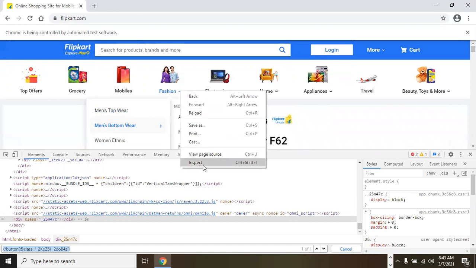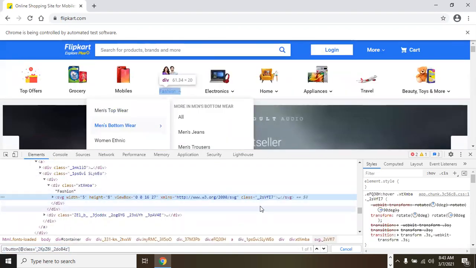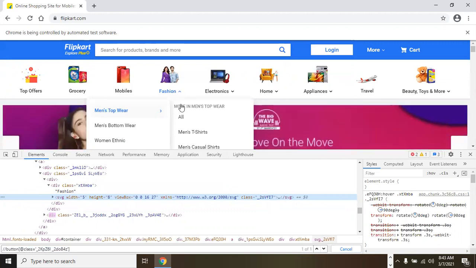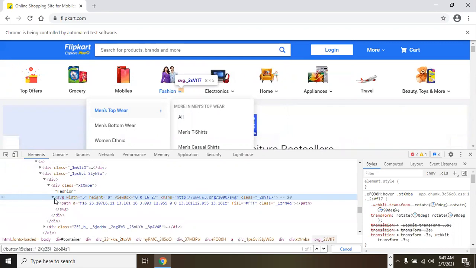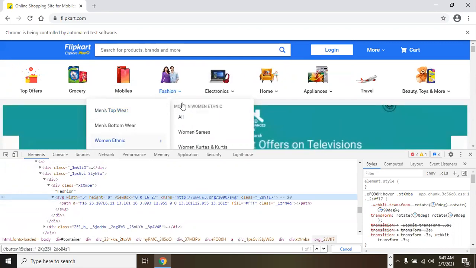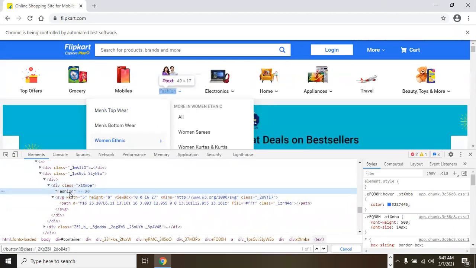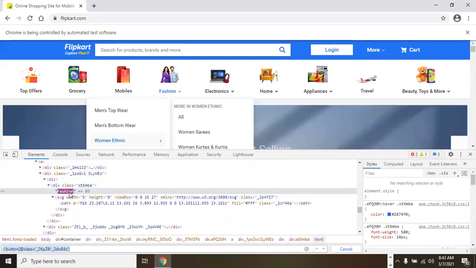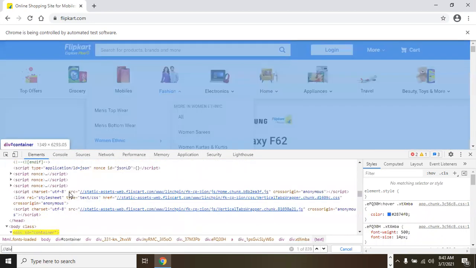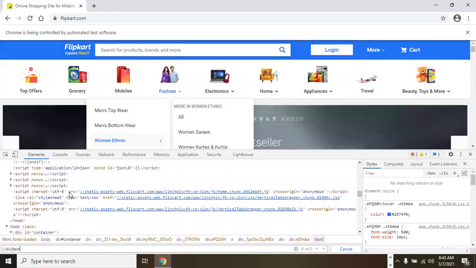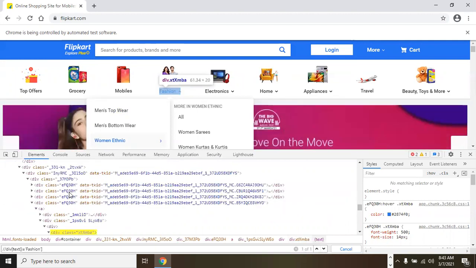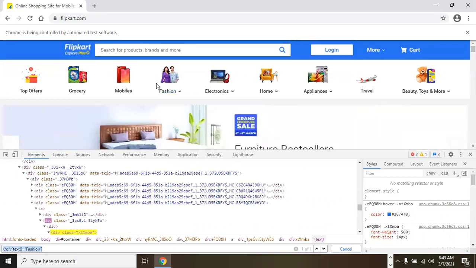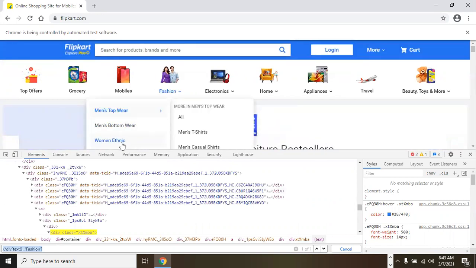Okay, and inspect. If I inspect here, so yeah, inspect, then we can use it here. Okay, this is there. Fashion I have to select, Control C, Control F, then div, text, equal to Fashion. So I got it. Control C. After doing the mouse over, then I have to select Woman Ethnic.